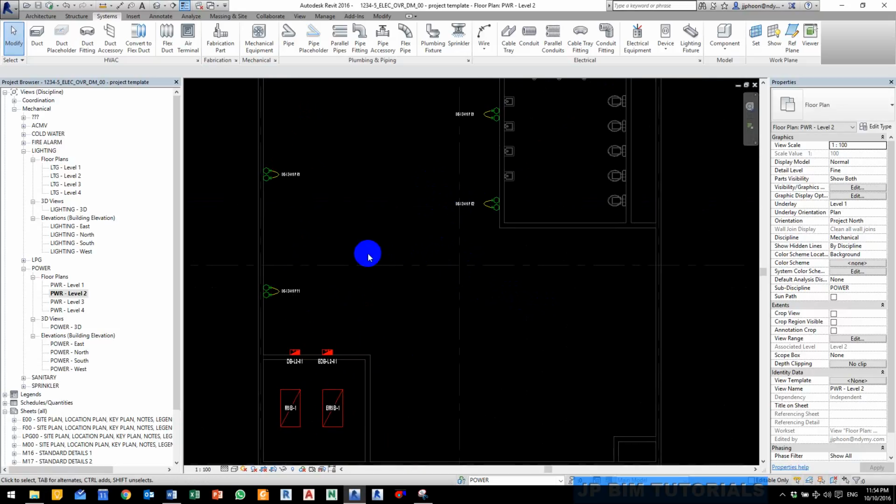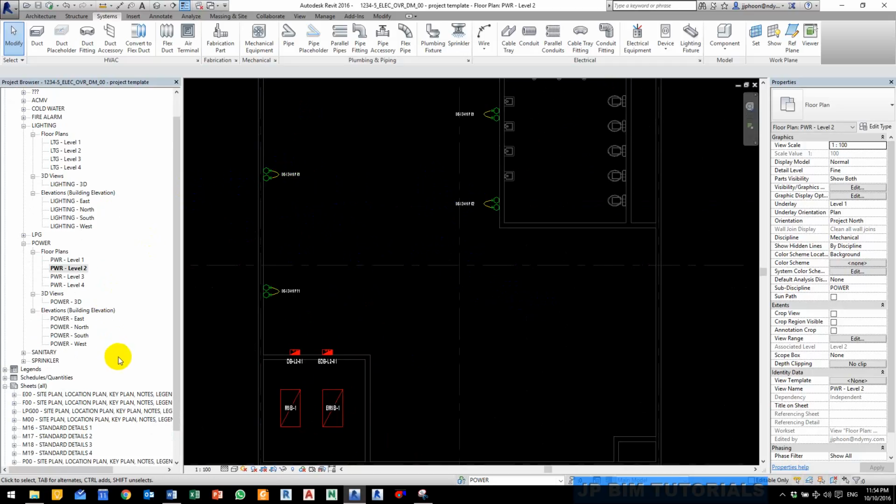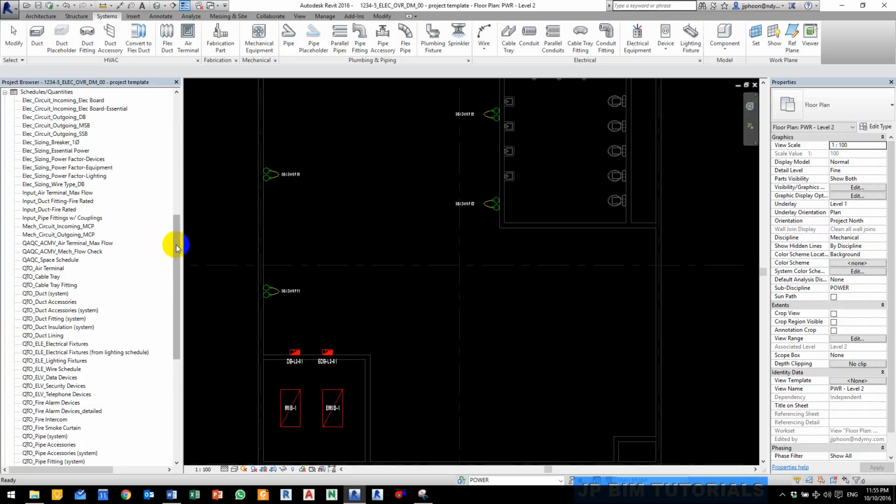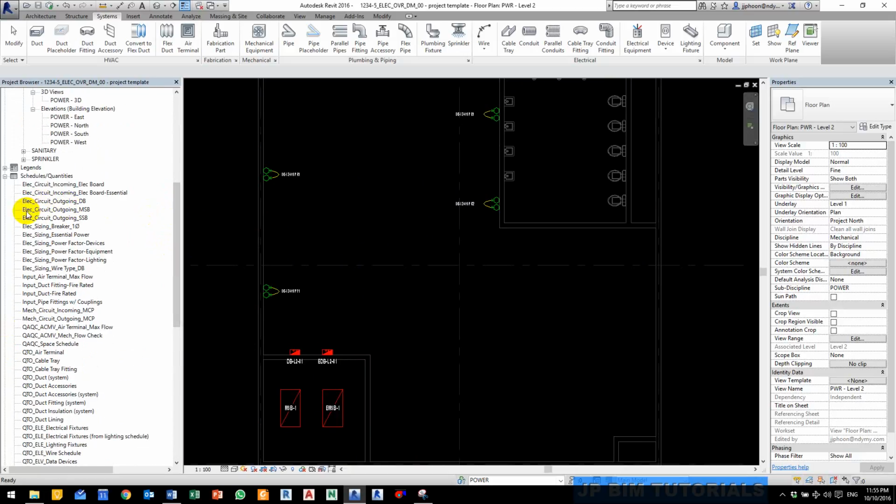So next, after we have modeled our lighting and power circuits, we can look at the schedules that are generated automatically. So just go down here to schedules and quantities and expand it. And under electrical circuits, we can see that there are a few options here. So for example, let's click on electrical circuit outgoing DB.